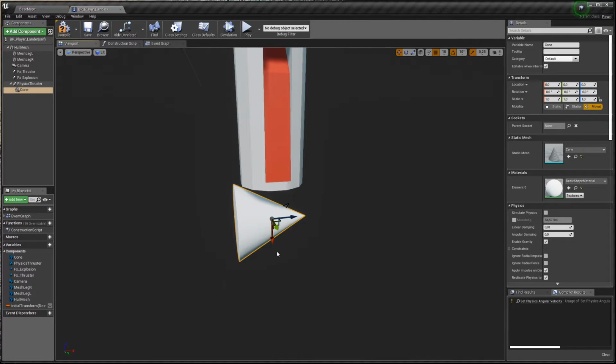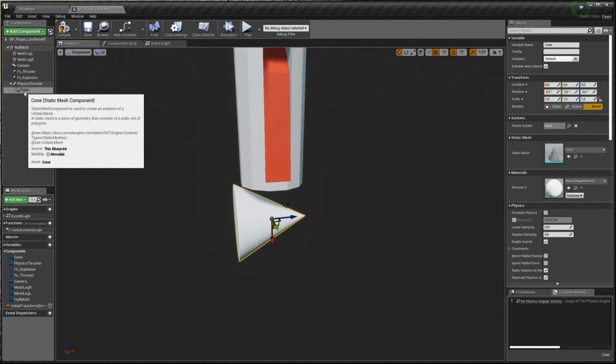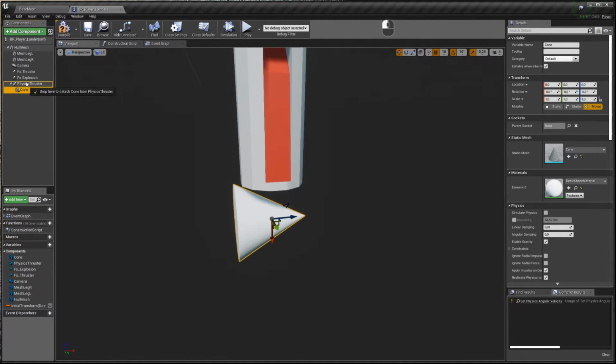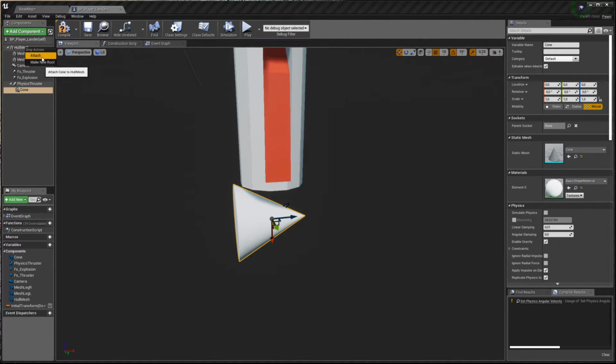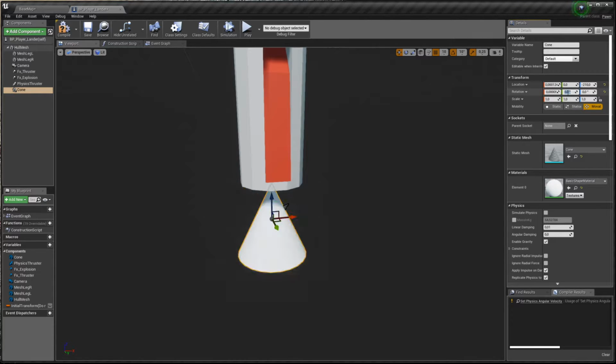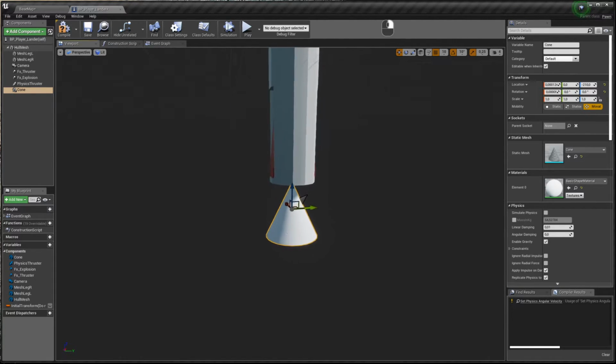In actuality, we want it to be the other way around, of our physics thruster being parented to the cone mesh. To reorganize this, click on the cone mesh and drop it on top of the hull mesh. You are given the option to either attach it or make it a new root object. We are going to attach it. Now let's reset its rotation. And let's move it upwards a little bit.